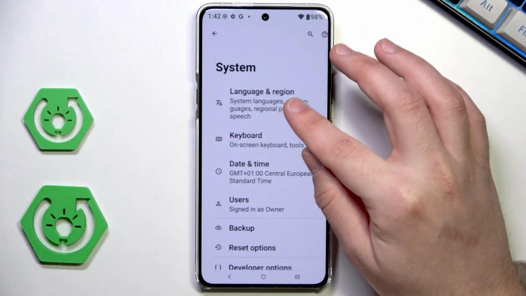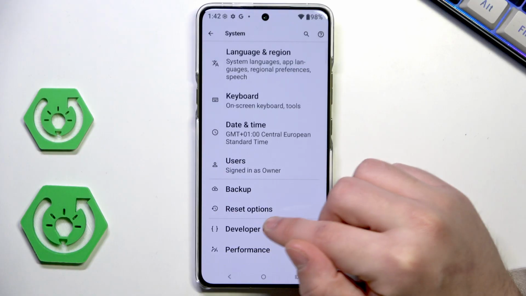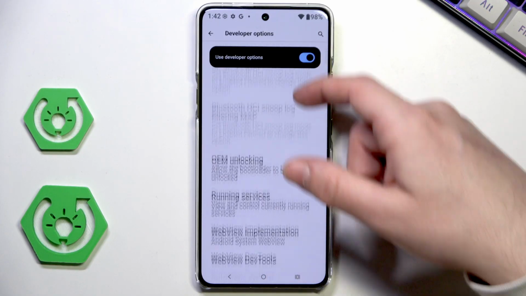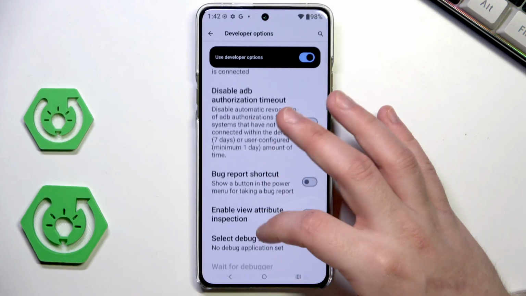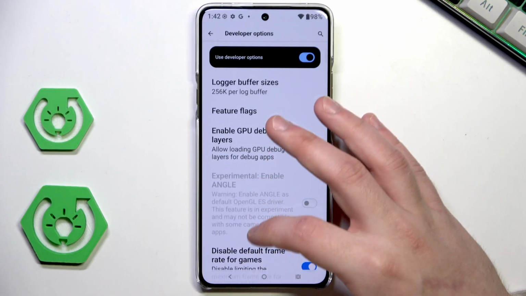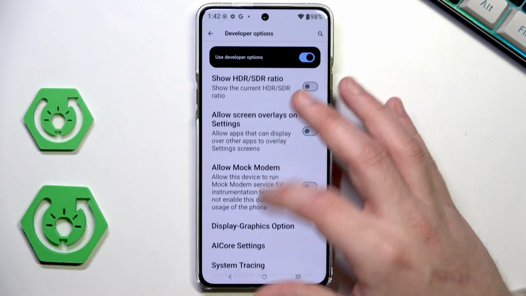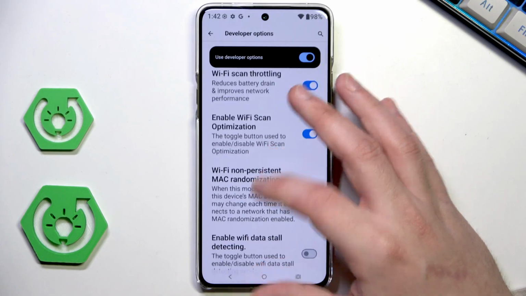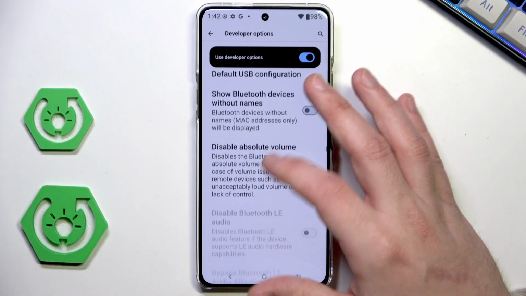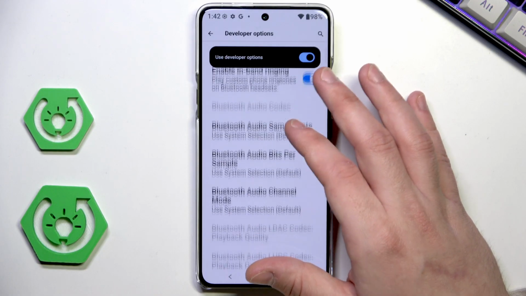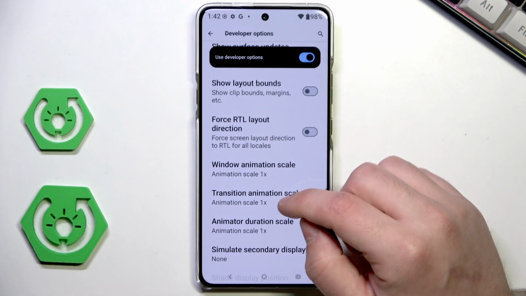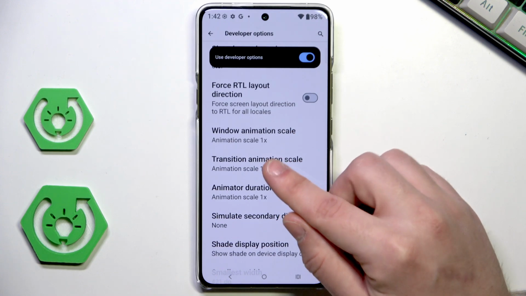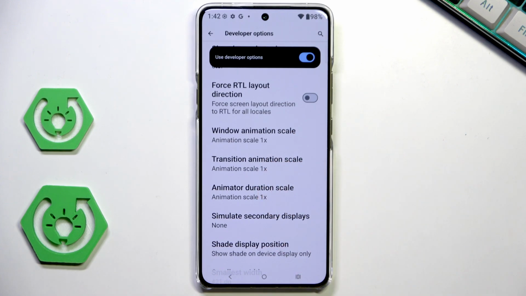Now go into System and scroll down, find Developer Options, and go to the downside because we need to find four options that we can adjust to get some speed. So keep scrolling down until you find them. Okay. Window animation scale, transition animation scale, and the animator duration scale.